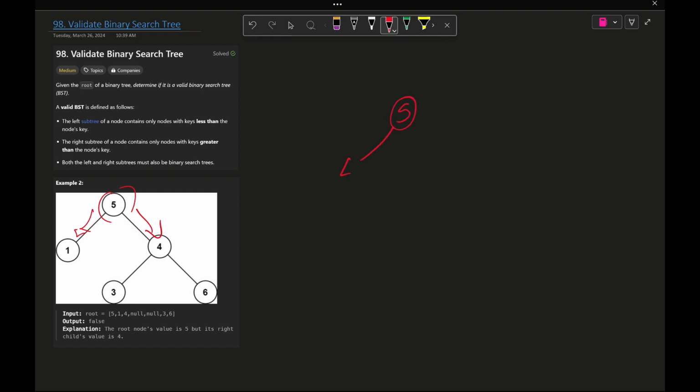So we will check whether this value is greater than this value and less than this value. Okay, so this is how we are going to solve this problem. So this is a valid binary tree, but here the value is not greater than the root value, so we will simply return false. This is how we are going to solve this problem.